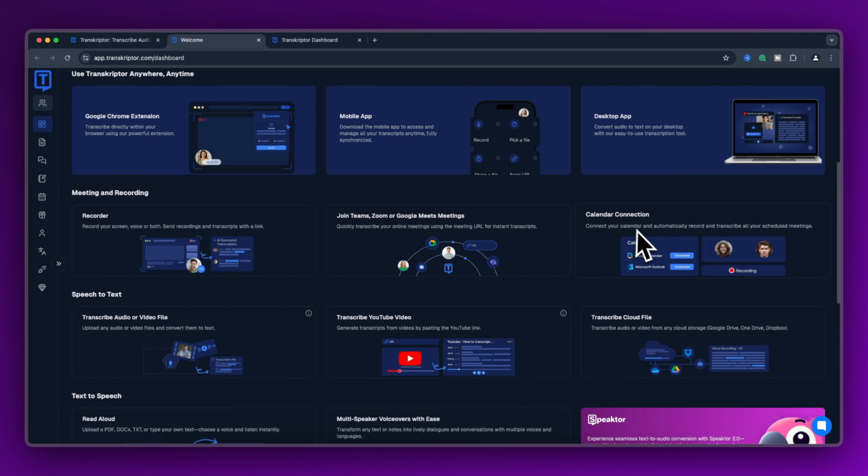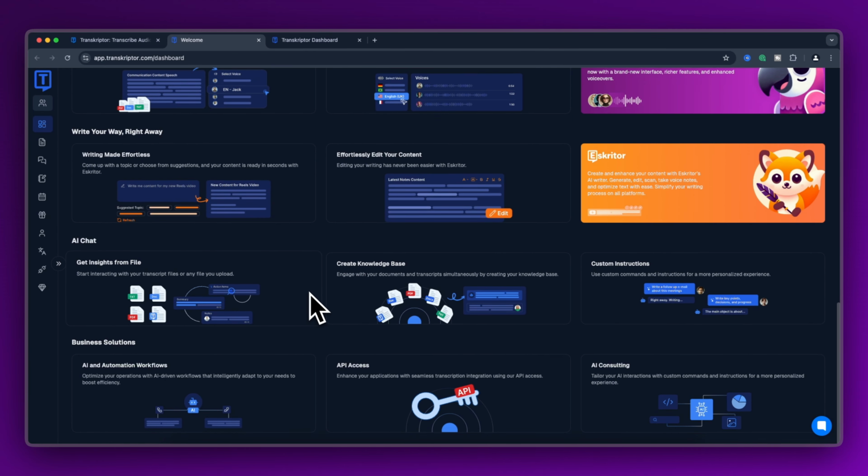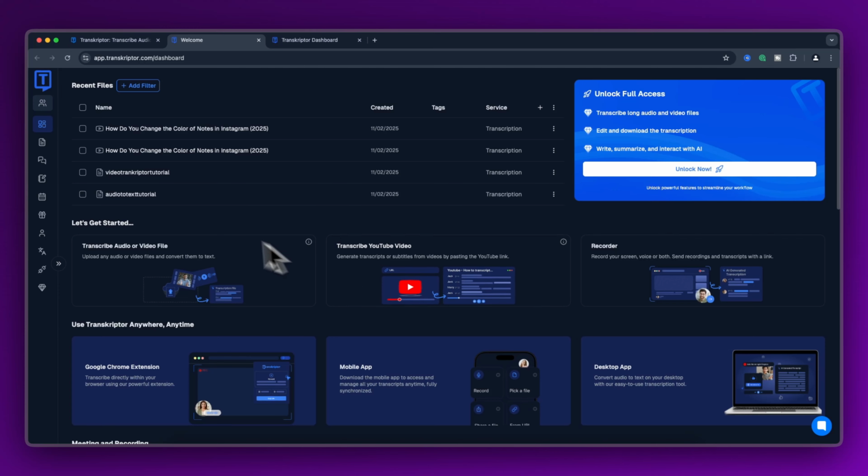And in here, you can see and do a lot of other things. Let's say you want a calendar connection. Let's say you want to join Teams, Zoom, or Google Meetings with transcriptions. Basically, a lot of features in this, as you can see, and it is amazing. And I have just prompted an audio, video, and YouTube video, and I'm going to show you the output of everything that I have prompted.